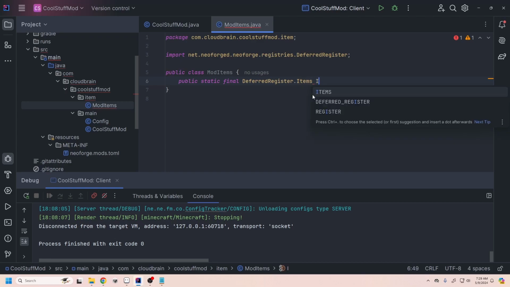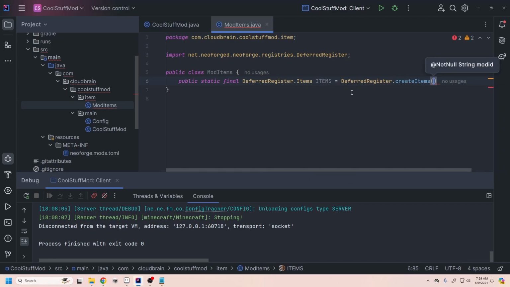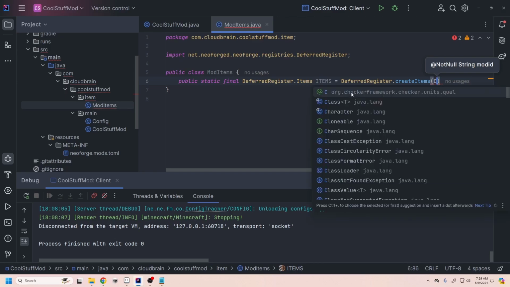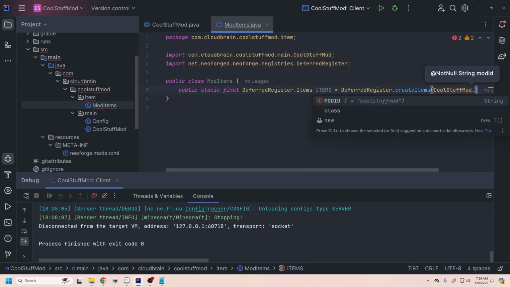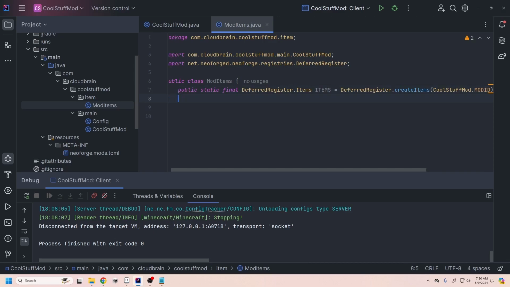So we're going to keep going, and we're going to name this registry ITEMS, all uppercase, because that's just the convention for this. We're going to say equals DeferredRegister.createItems. And in here, we're going to add our mod ID, which we can get from our main mod file, so CoolStuffMod.MOD_ID. We'll add our semicolon at the end. That's very important, make sure not to forget that. And so now we've got our registry set up.